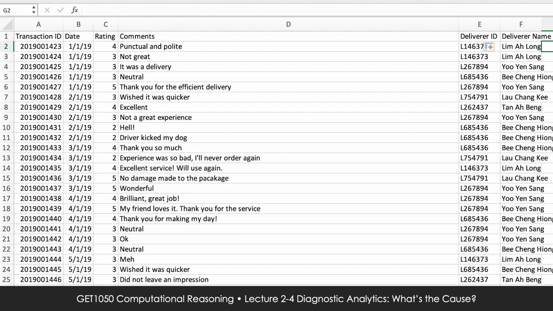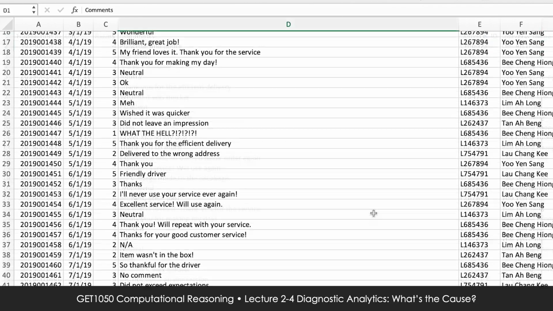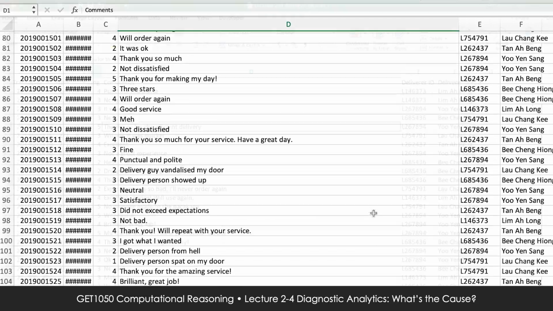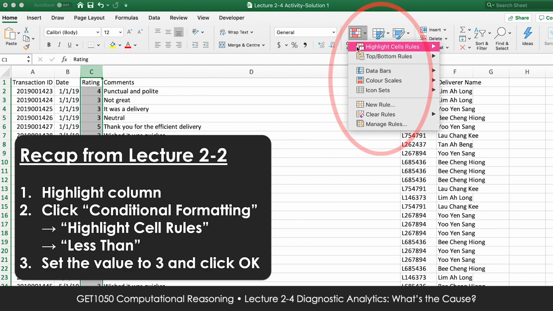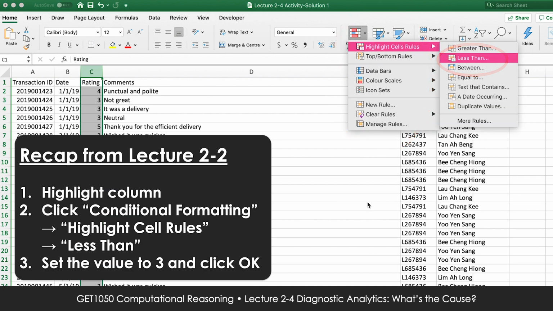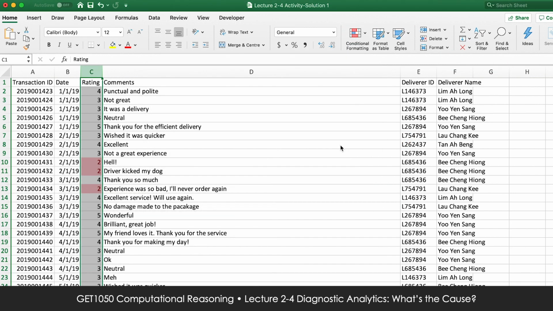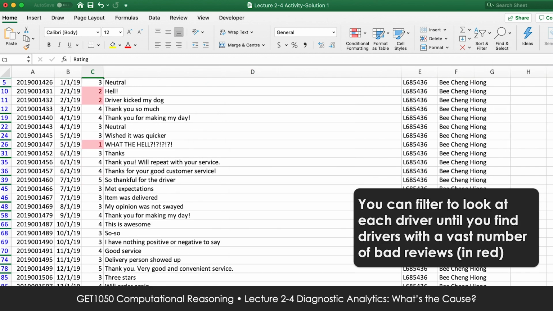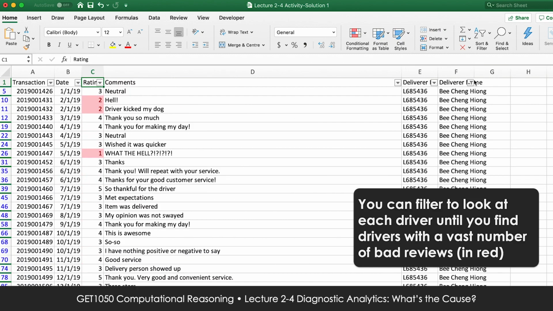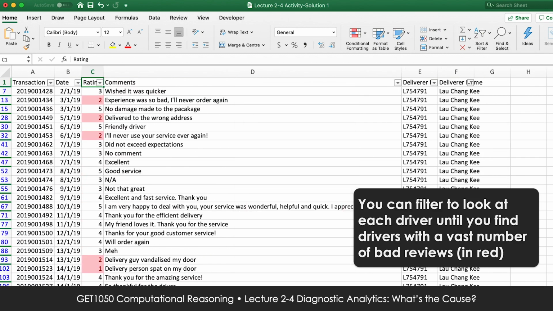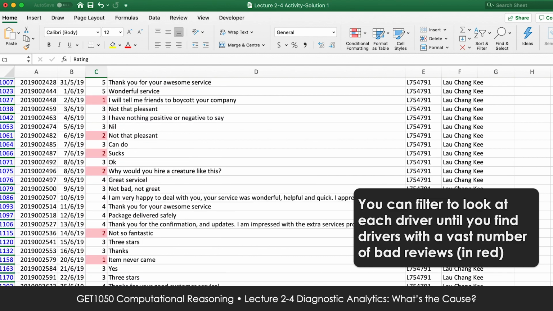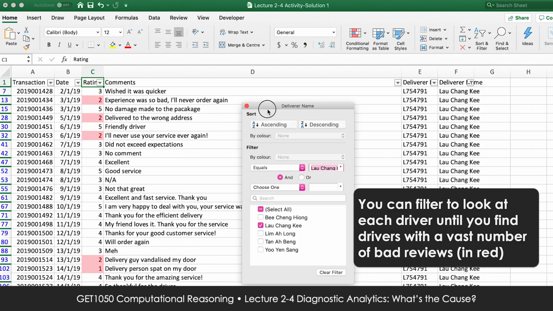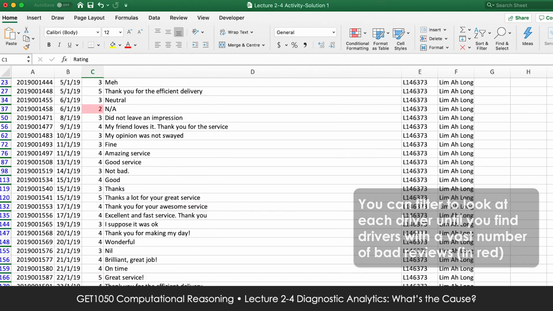But suppose we have so many to scroll, too many to eyeball, what can we do? Let's apply conditional formatting to highlight records where the reviewer gave less than 3 stars. Now, instead of having to look at every line and find all the poor reviews, I can just look at the colors and try to find big blotches of red on the screen. We can simplify our task by using the filter option, and we can select one driver after the other until we find the one driver responsible for the mass number of bad review cases.